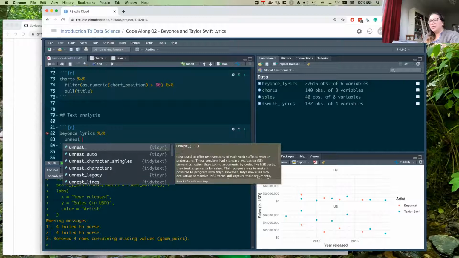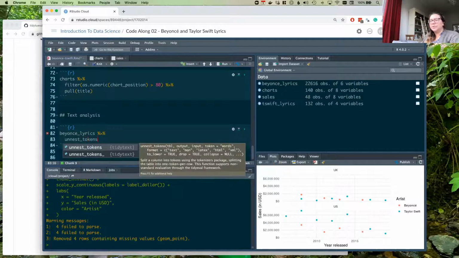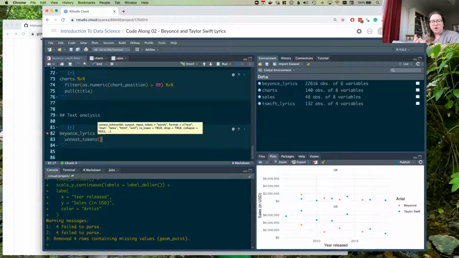There's a function called unnest tokens. Whatever you do the text analysis on is usually referred to as a token. In this case, we're going to work with words, but there are other ways of working with text data where you look at phrases or sentences. The bigger they are, the more complicated it gets, because then you're trying to make the machine think more like a human than a machine. But words are an easy thing for it to do. It just chops it up wherever it sees spaces.